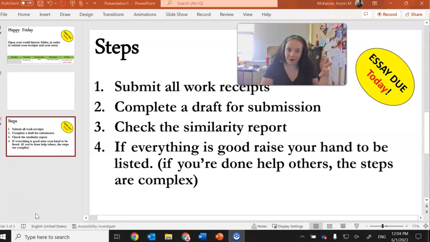You need to do them in order, and I'm not taking papers that don't have these things. So the first one is actually for your benefit. What is a work receipt? What am I even talking about?